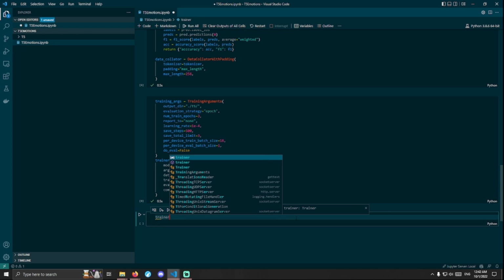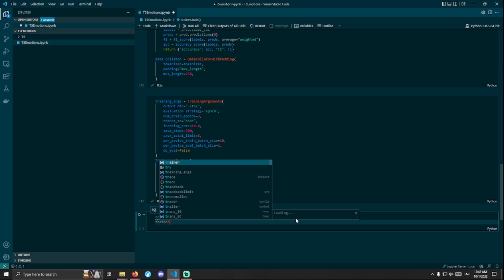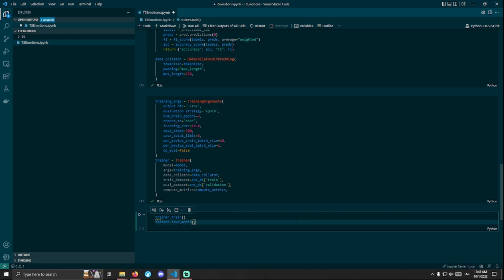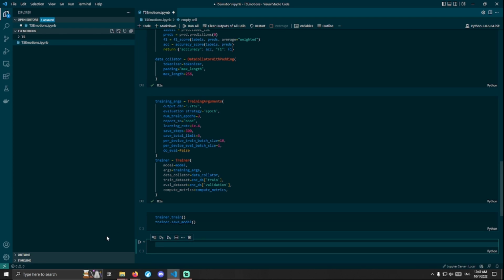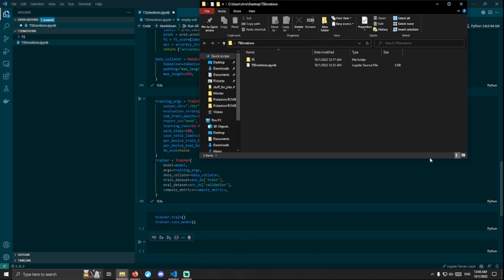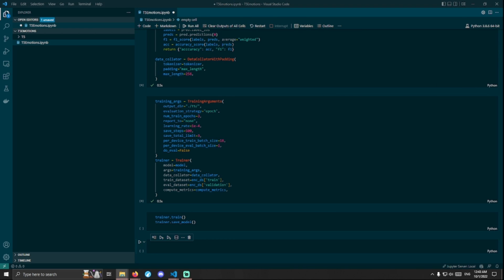Trainer.train, then trainer, encoder.save model. And I'm not going to run this because I've already done it. Instead, I'm going to click and drag the model into our folder. And the model ends up being a little bit under 1 gigabyte. It's a lot bigger if you're loading from a checkpoint because there's a lot more to do. But it's pretty big. It's pretty nice.